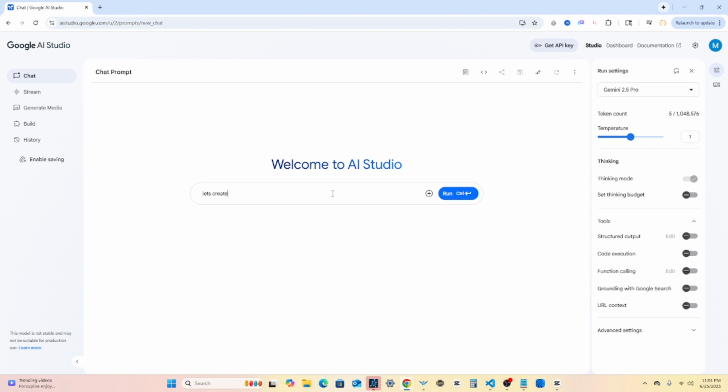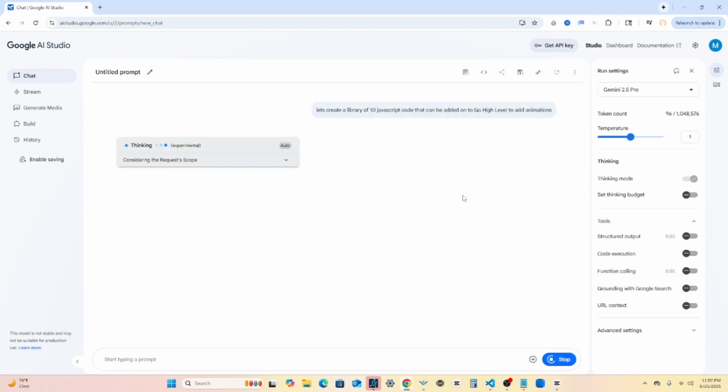Let's create a library of JavaScript codes that can be added onto GoHighLevel. And then let's give it how many? All right, I want to do 10 to add 2. All right, run prompt, and let's take a look. We're going to learn and see right now.